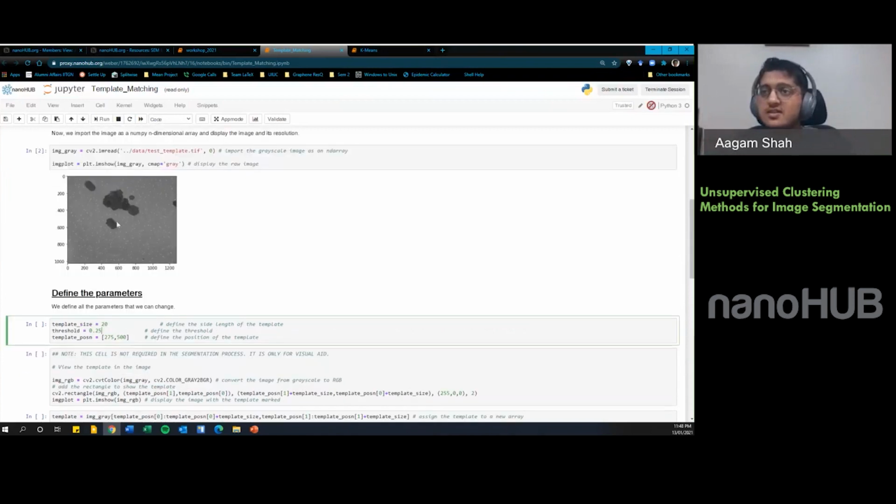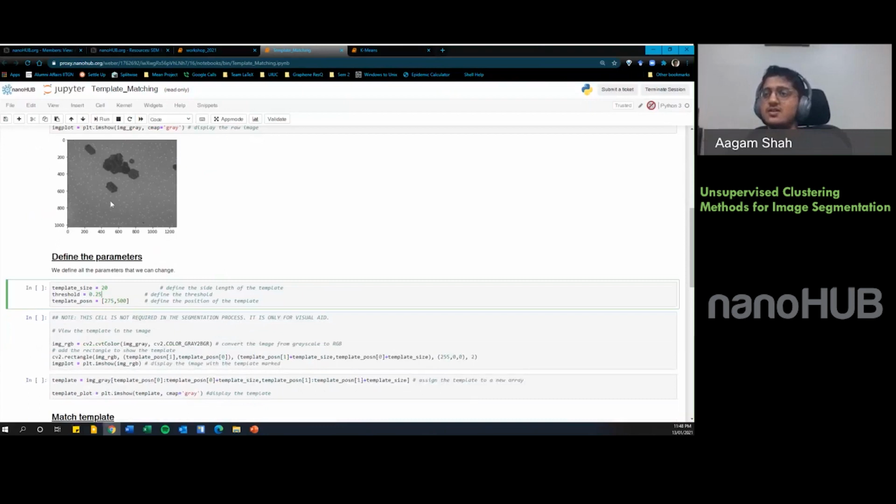As you can see, at 275 and 500, which is 275 somewhere here, and 500 somewhere here, this is graphene. So we've selected this position to be the position where the template starts, or the top left corner of the template. Let's run the cell.